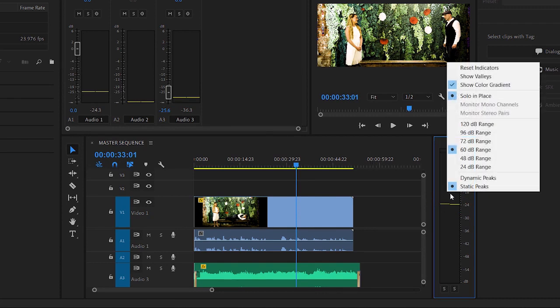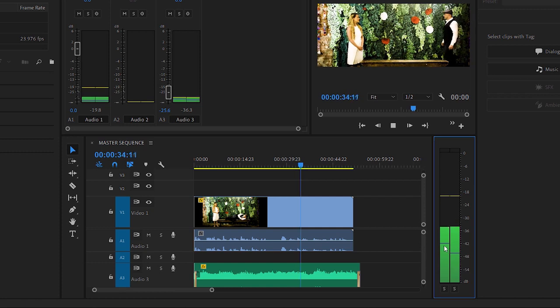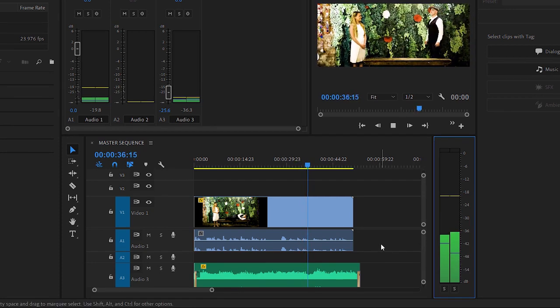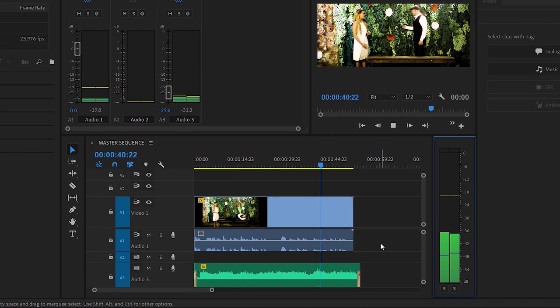In fact, if I right-click and turn on Show Valleys, I'm just selecting it in the menu here, and press play again, you can see we get an additional line which shows the minimum level. Because there's background music in this sequence, we're always going to have some kind of level, so we're never going to go right the way down into silence.